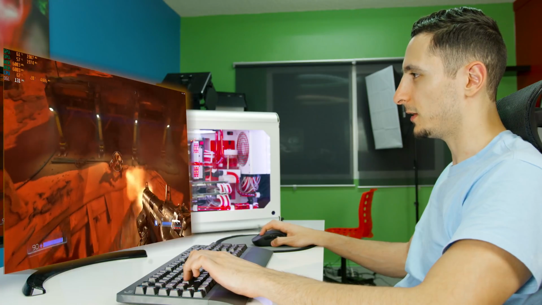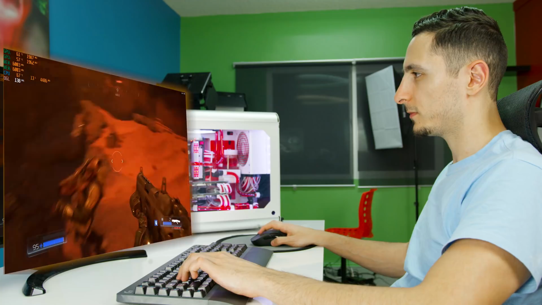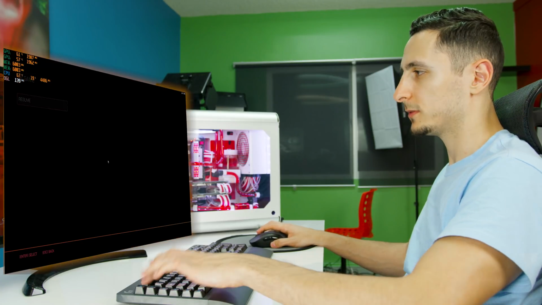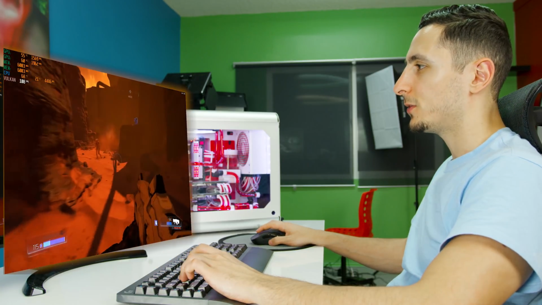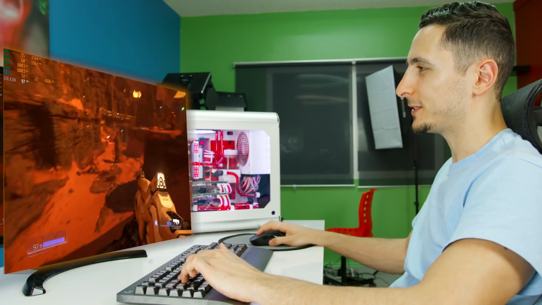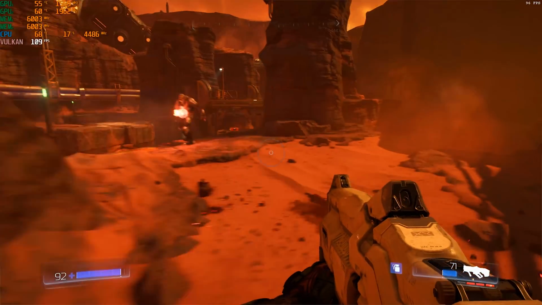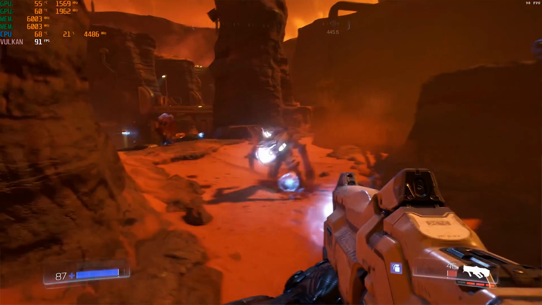Maybe something with the, let's try Vulkan, actually. Maybe it won't stutter on Vulkan. Let me switch real quick. All right, so the stutter apparently came from the API. OpenGL, for some reason, stutters. And on Vulkan, which is what I'm playing on right now, it's buttery smooth.